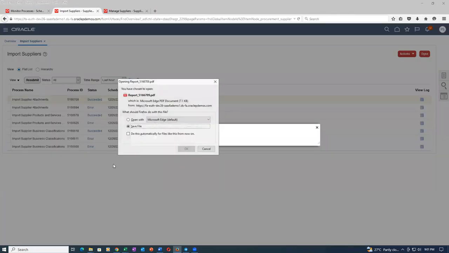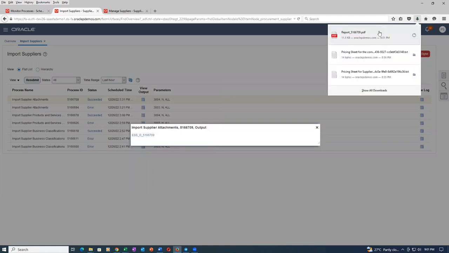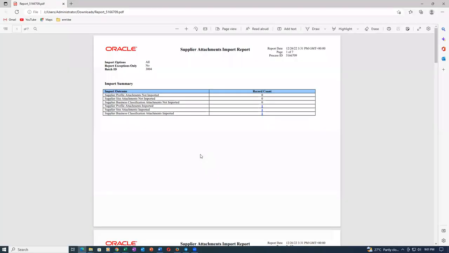Now click on it. Go to the save file. Click on it. Now coming out of it, go to the report. So go there. All three are now on supplier attachment profile imported. Everything is imported. Everything is 1-1 here at the bottom.